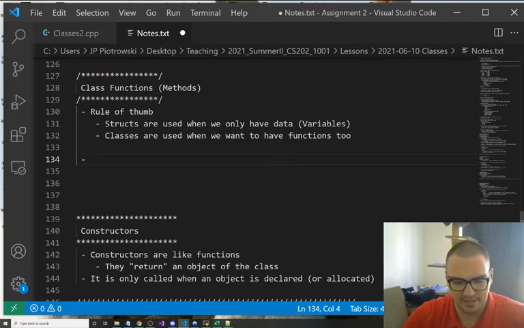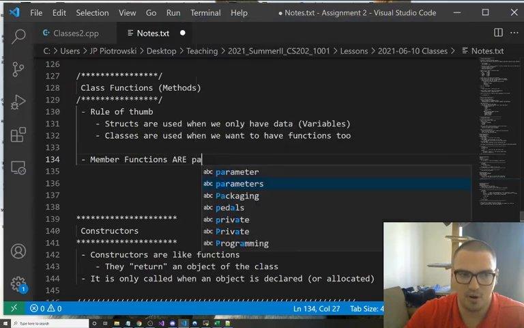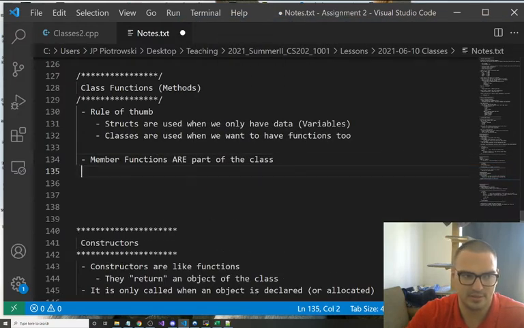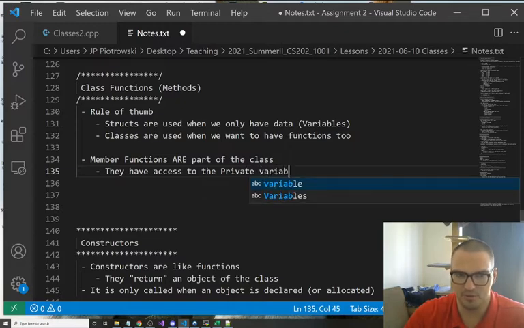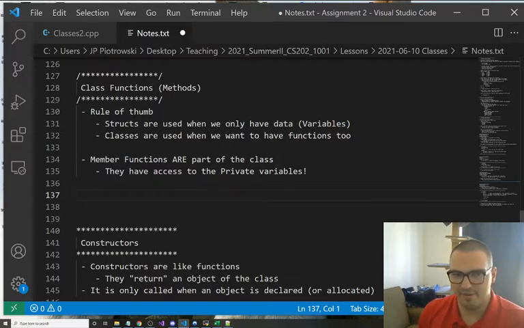Now recall that member functions are part of the class. Thus, they have access to the private variables. That bit was maybe a little bit confusing yesterday. But that's kind of the whole point of having private variables. If variables were so private that nothing could touch them, then why would we have them? So that's why we have member functions that belong to our class.